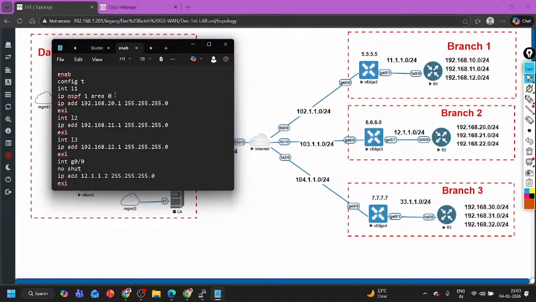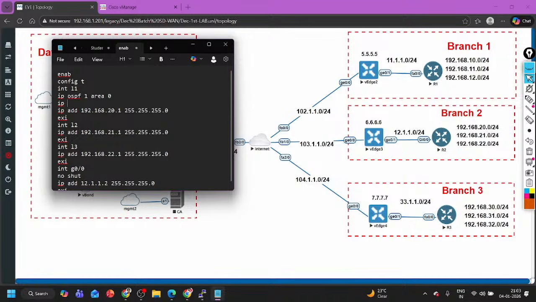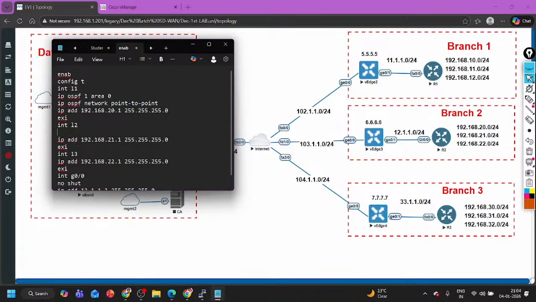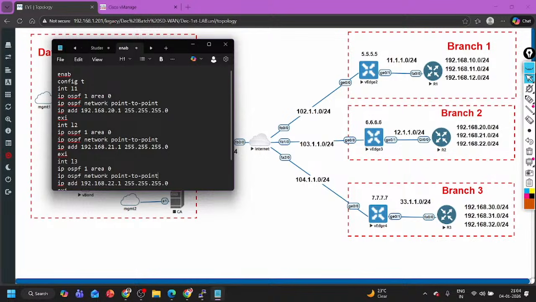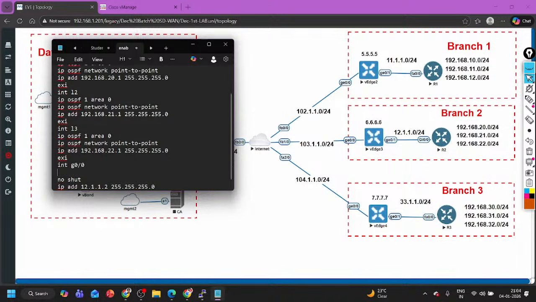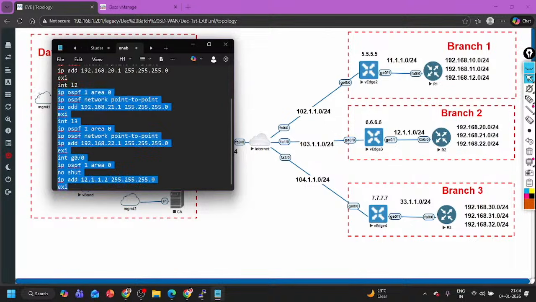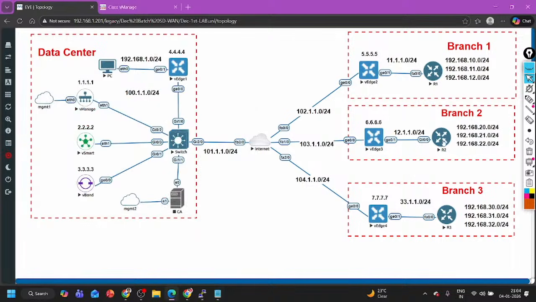So sir, EIGRP not possible? Why? Okay, possible. IP OSPF 1 area 0, IP OSPF network point-to-point. Copy it, paste it over here. This is the command. Here also, I am just keeping the default network type on my G0/0. Copy and paste on router number 2.